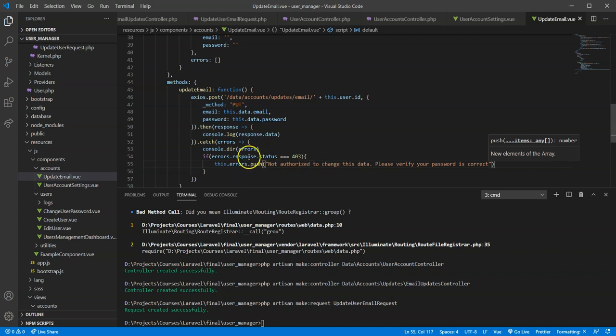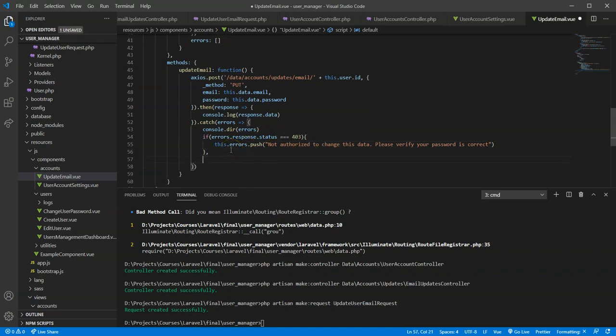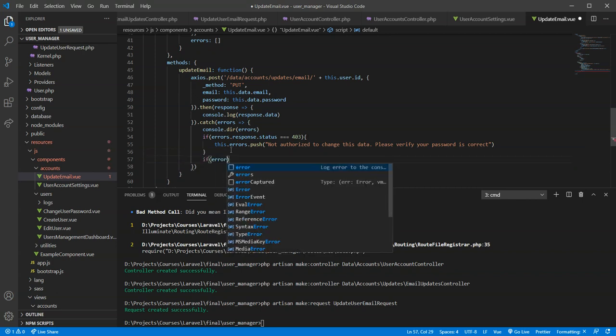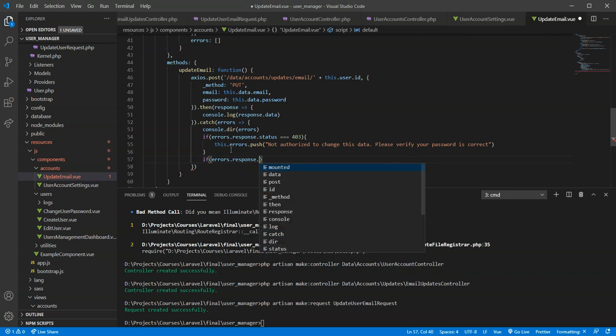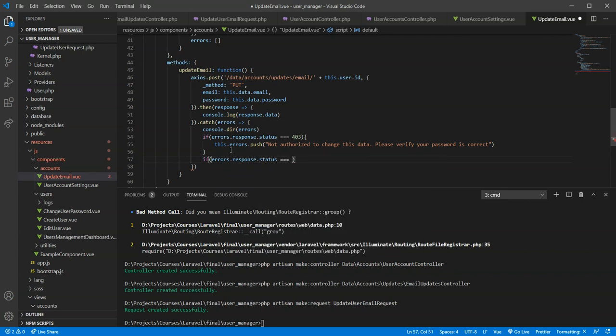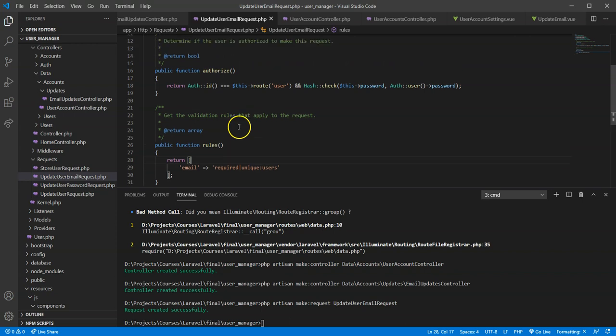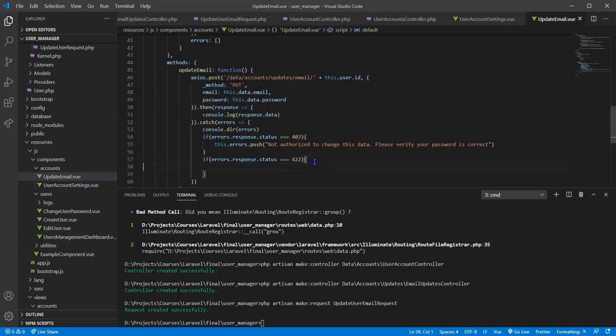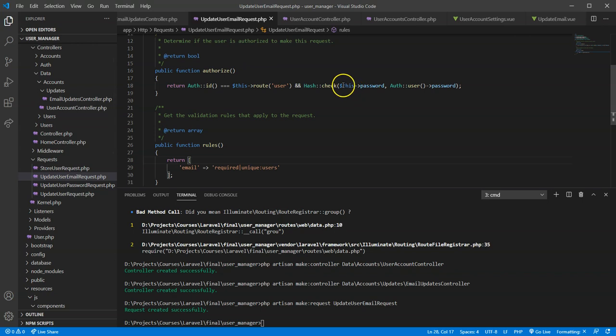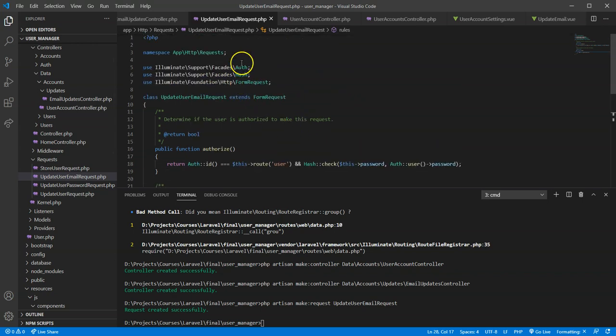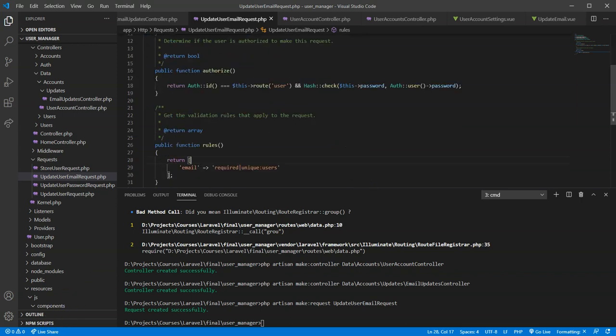Perfect. So that'll be done there, and then we need to basically factor in if errors.response.status equals 422, then we need to do some other things in there, which we'll do after here. Update email user account, user request. So let's, first of all, we should be authorized on there. So let me verify. We have hash and auth already brought in. Okay, so let's go back and we'll test this.